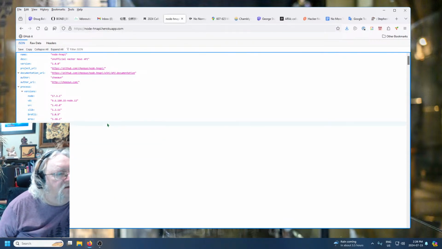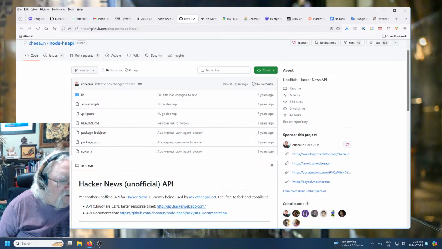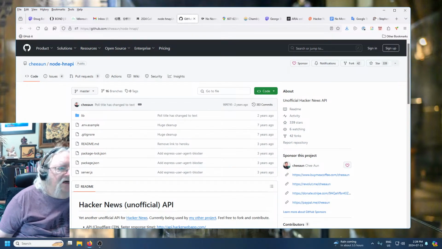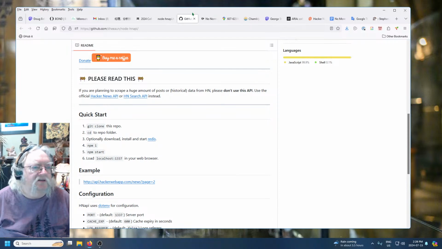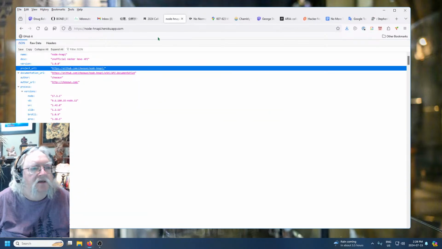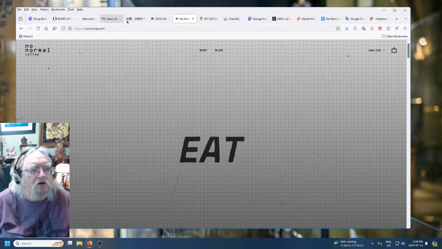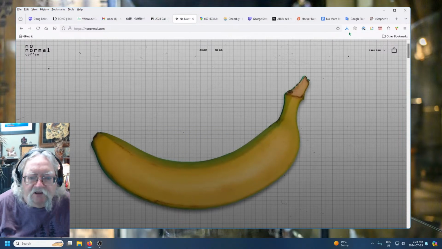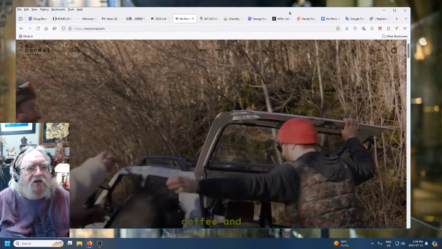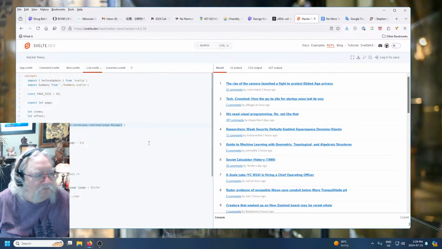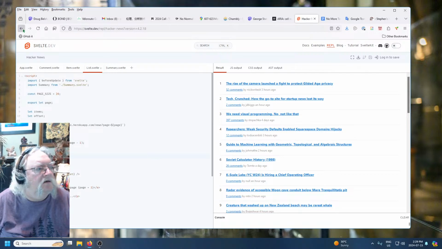Project URL. Hacker News unofficial API, which is running on Heroku. Okay, so that's what's happening here. So it's the sort of thing you could do, I suppose. Oops, no normal content. That actually looks really cool. But that's not what I'm interested in at the moment.